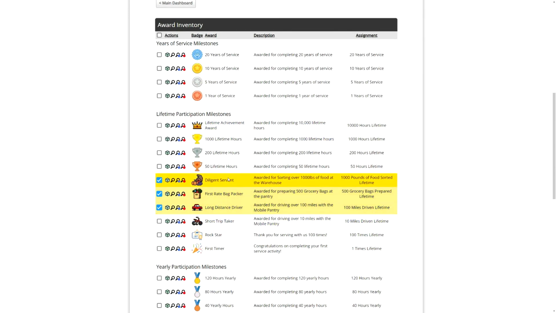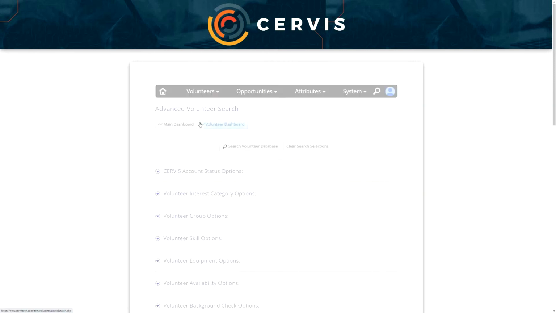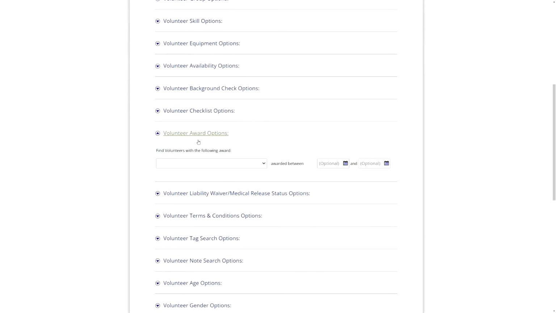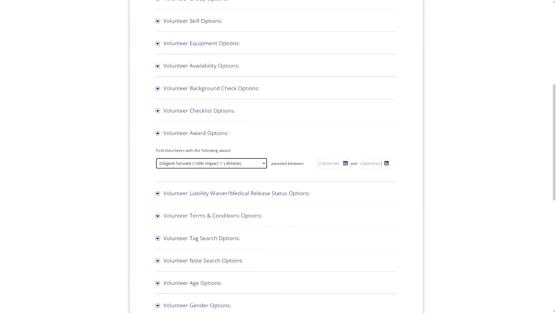So you can create awards based on this information. And of course, this is searchable data as well. You can find people who have this award. You can find people based on when they received this award. And that's going to be done using the advanced volunteer search. So if we go into advanced volunteer search, you can search by awards and you can search for people who earned a particular award within a certain time frame or just in general.